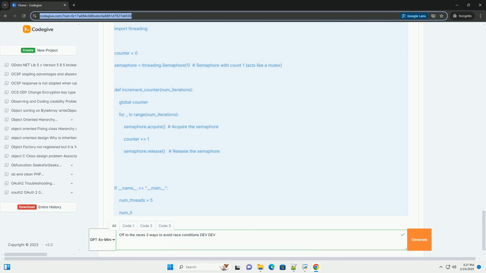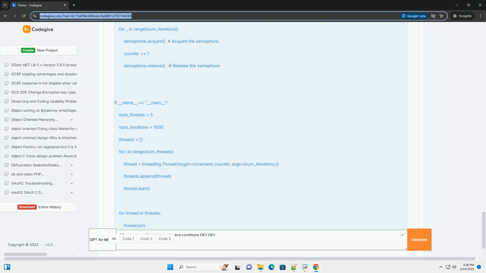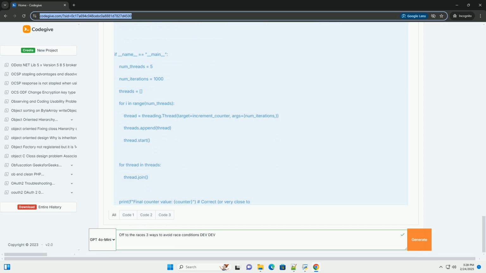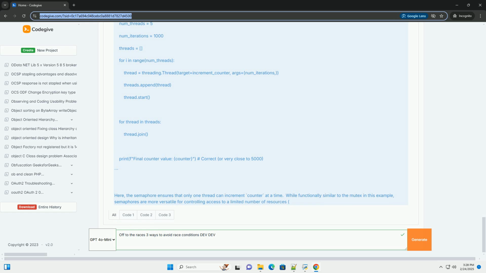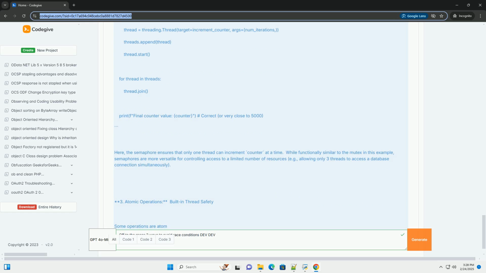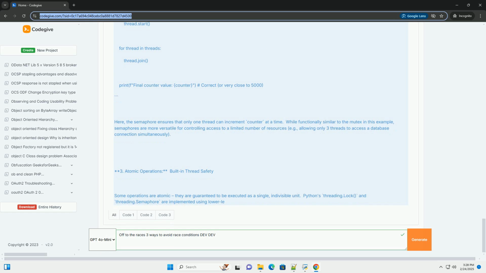1. Mutexes, mutual exclusion: the lock and key approach. Mutexes provide exclusive access to a shared resource. Only one thread can hold the mutex at a time. Other threads trying to acquire the mutex will block until it's released. This prevents concurrent access and solves the race condition.